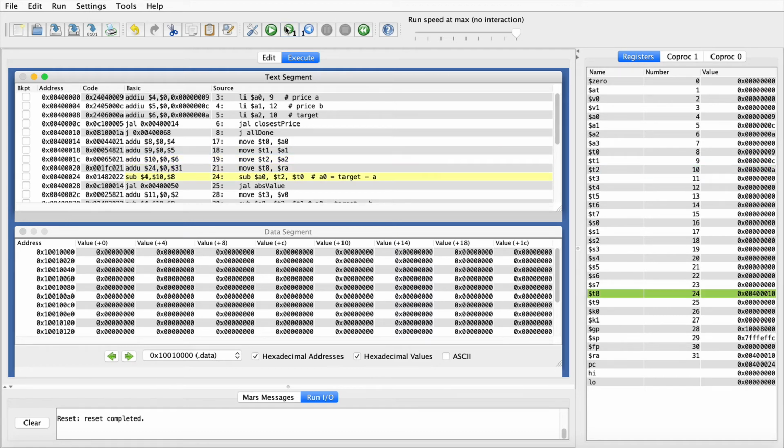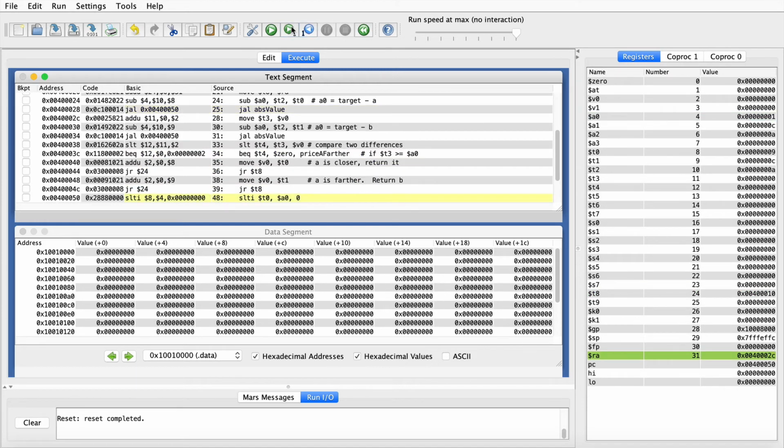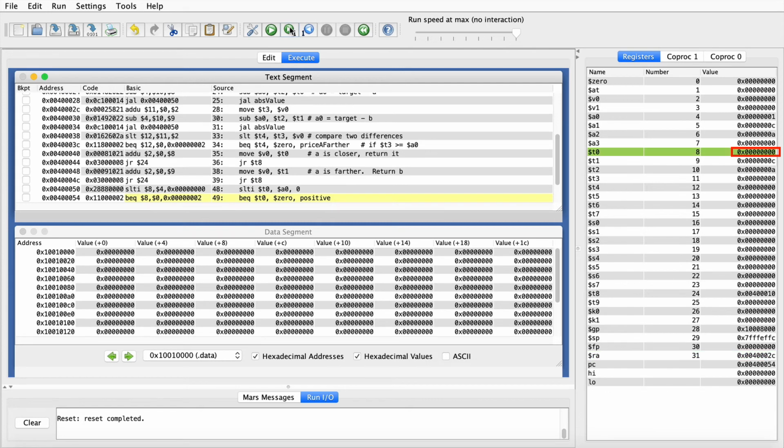And I set up my subtraction. I put the answer in A0 so I can take the absolute value of that. I execute absolute value. And this line right here is going to be a problem. Notice what's in T0 right now. 9. That's my price A. But now, when I do that set less than to check whether the parameter to absolute value is positive or negative, I just overwrote that value of T0.